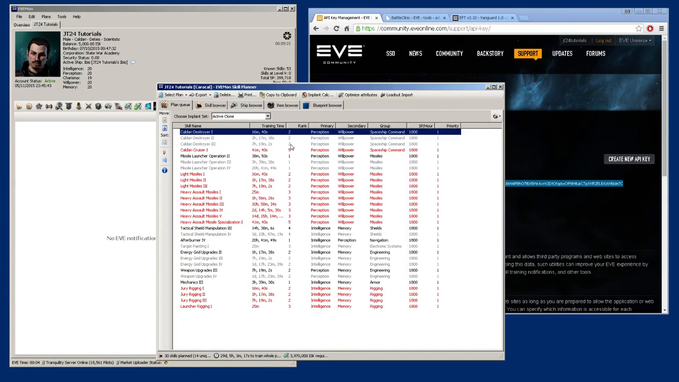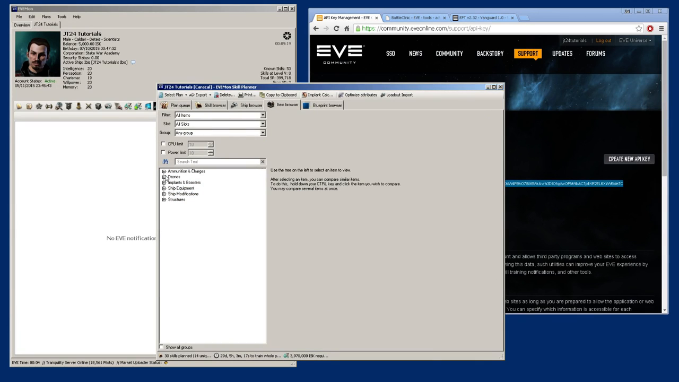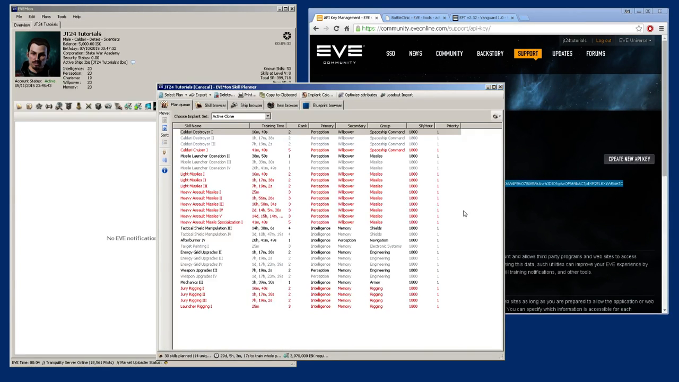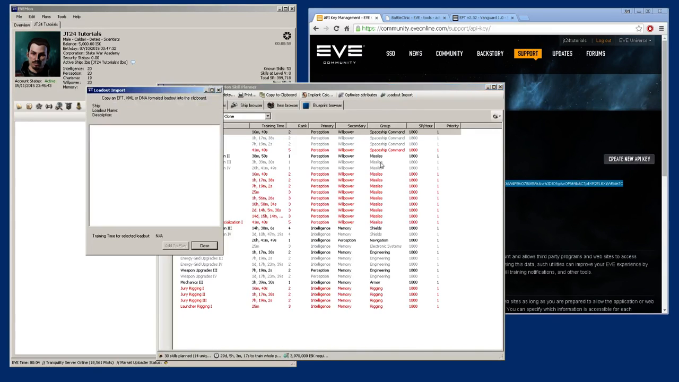Other things can be shown as well, so we can look at how long it's going to take us. Let's see, how long is it going to take us to get some Bouncer 2s? It's going to take us 41 days, and we can add all this to our queue and optimize our queue and our stats according to what we want to do. We can also import a loadout from EFT, which we'll go into detail later on.